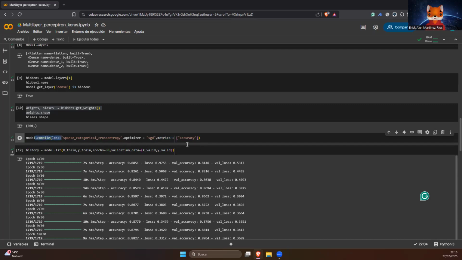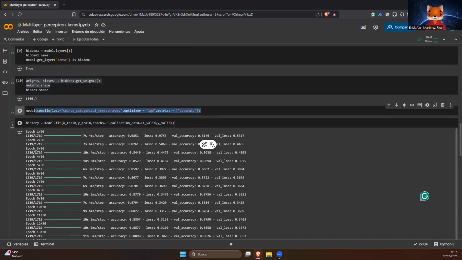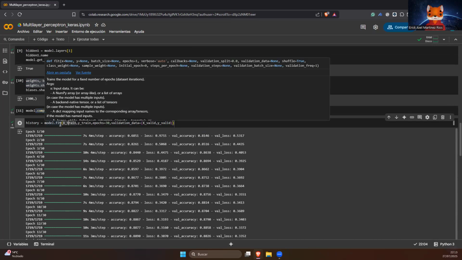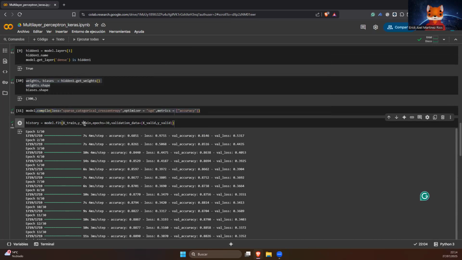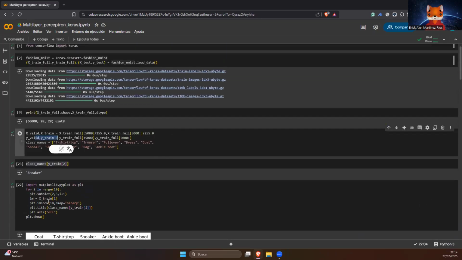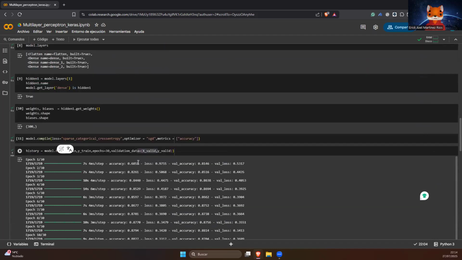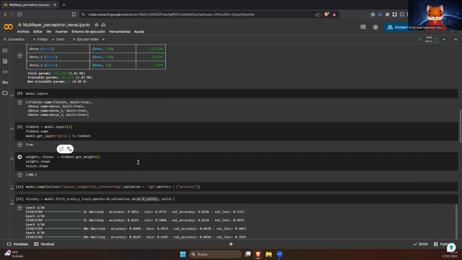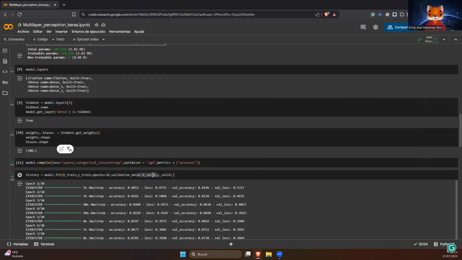So once you have defined what will be the loss function and the optimizer and the metric that you will be analyzing, then you can use this function that is called model.fit to train the neural network. You need to define the training data for the X and Y, the number of epochs, and also the validation data. Remember that in a previous step, we defined this validation data in this section. So that's why I needed to make this partition from the full training data. I need to define a subset that I call train data and also another one that is called validation data.